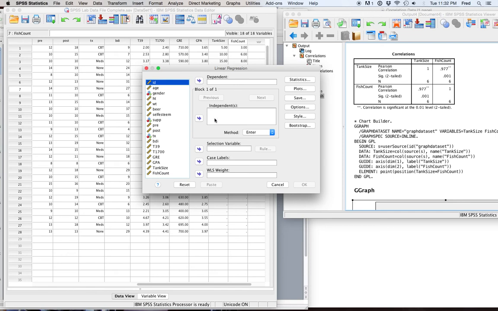What we're trying to do is see if some variable will predict another, if we have a predictor that will predict some outcome. So in our case, we're trying to see if tank size will predict the number of fish that are kept in that tank. So we're going to drag tank size into the independent variables list, and then we're going to drag fish count into the dependent variables list.